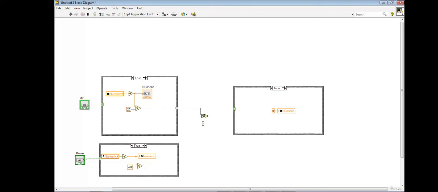I connect the output of the greater and less blocks to the inputs of the or block here and this one. Now, after the counter reaches 20 or minus 20, the output of the OR block changes to 1. Consequently, the numeric changes to 0. Also, as you know, if one of the OR inputs changes to 1, the output becomes 1. Then I right click here and select use defaults for both the structures.